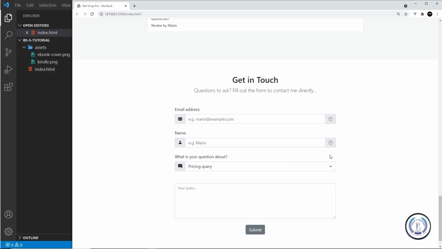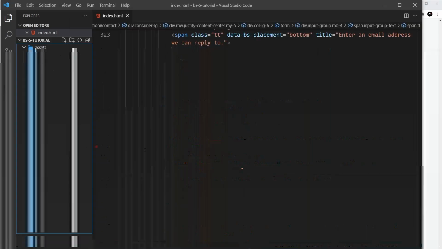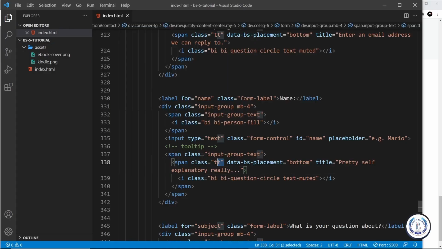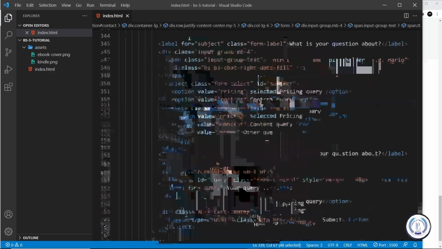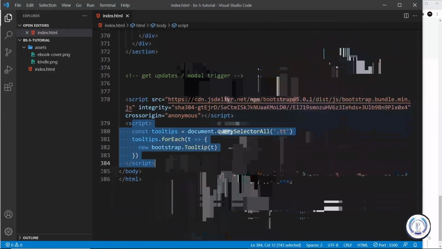Awesome. So there we go, my friends. That's how we create tooltips. Dead simple. Just create the span with any class except for tooltip, and then create the placement, the title, which is the text inside the tooltip, and then surround whatever element you want the tooltip to be for. And then finally, in the script, just create a script like this to trigger them.